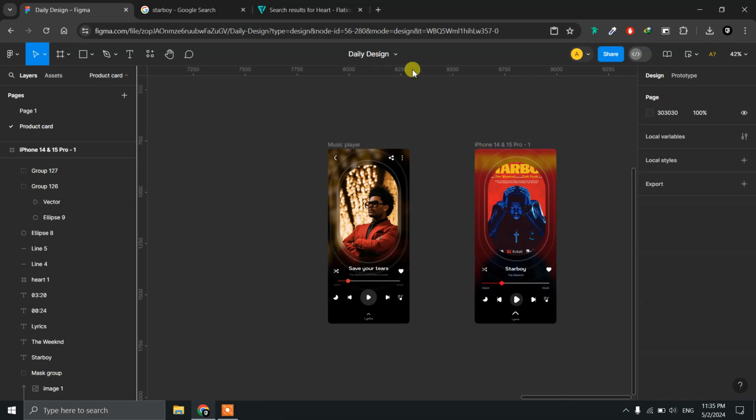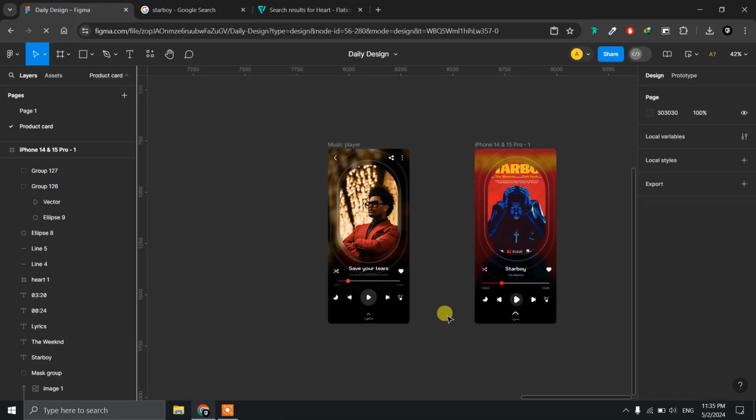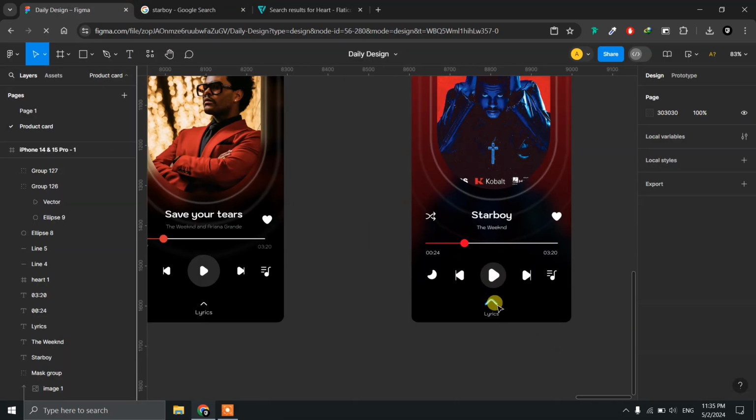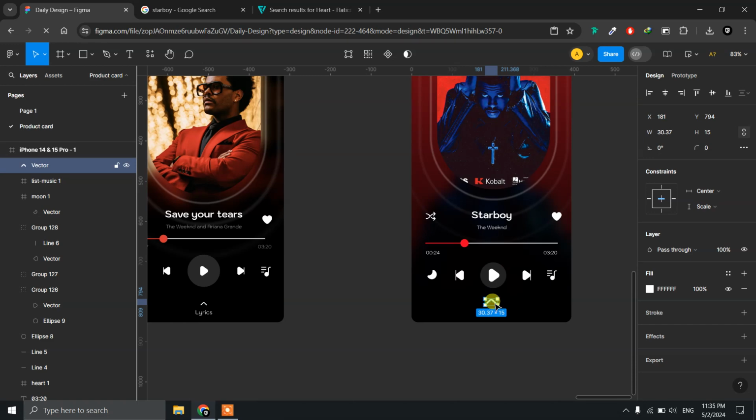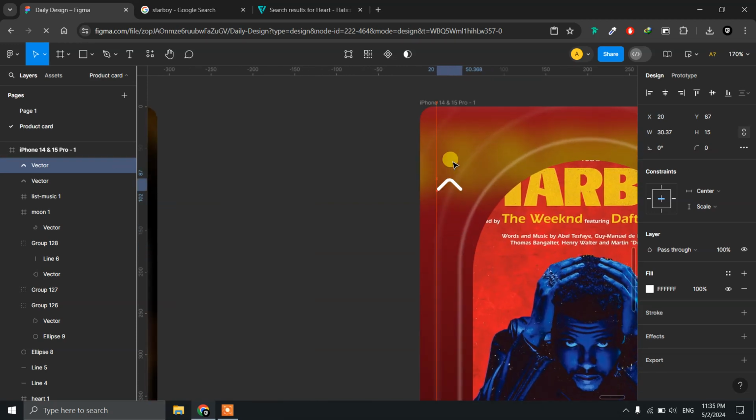Now we have to add buttons on the top, which is back, share, and the three dot menu. So we already have this up button here. We'll duplicate it by pressing Alt on our keyboard, clicking and dragging. We will rotate it 90 degrees. And here it should be 42. And here it should be 24.